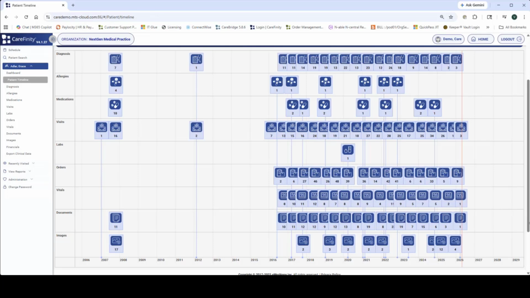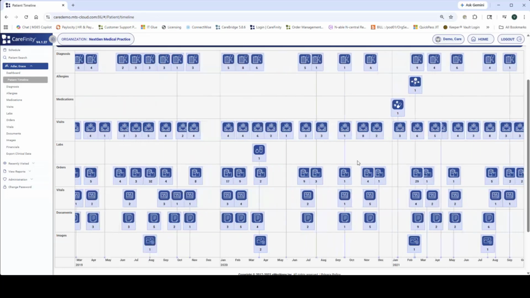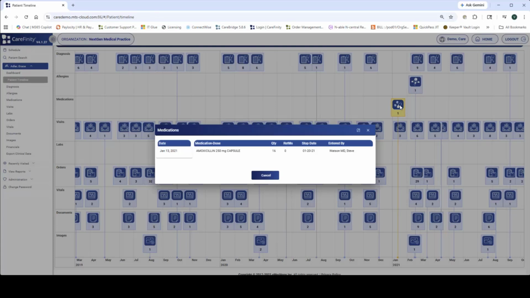You'll be able to drill into the timeline. If I wanted to look at events around a certain time period, I can drill into that time period and see everything that occurred there. In this example, around March of 2020. I can drill into specific areas to see details of that time frame. So, for example, if I'm interested in this medication order here in January of 2021, I can click on it and I can see what was put into the patient's medication list on that date.